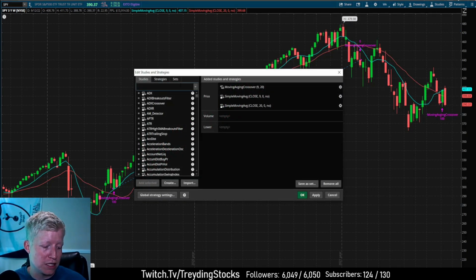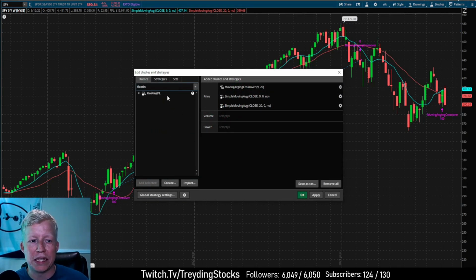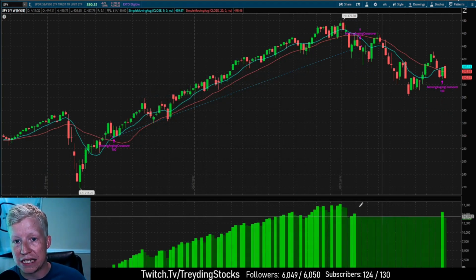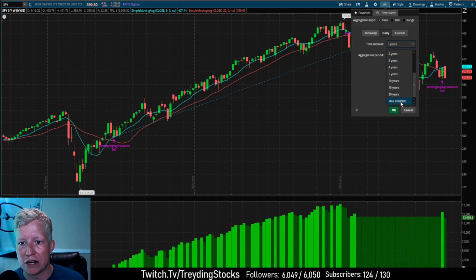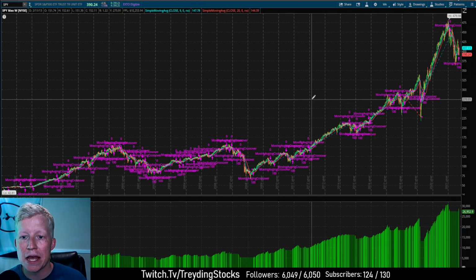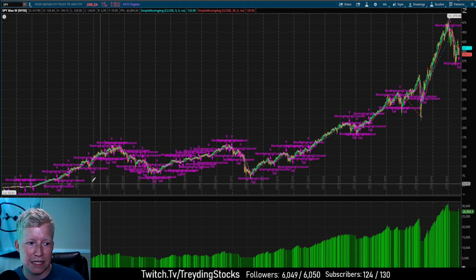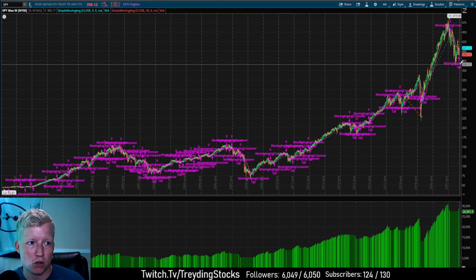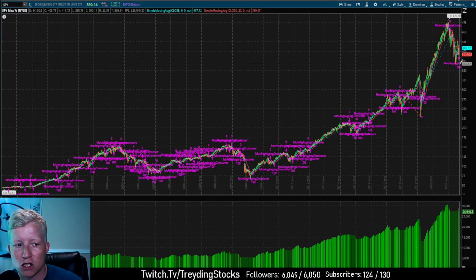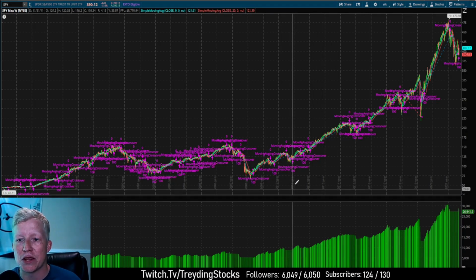Well, another study you can add is floating P&L. So you're going to add this floating PL study, and then you're going to see how much money that trade made. I think we're only looking at 3 years. Let's go to max available on weekly. Now look, you can see since 1993 to September 15, 2022, every time this strategy has come.